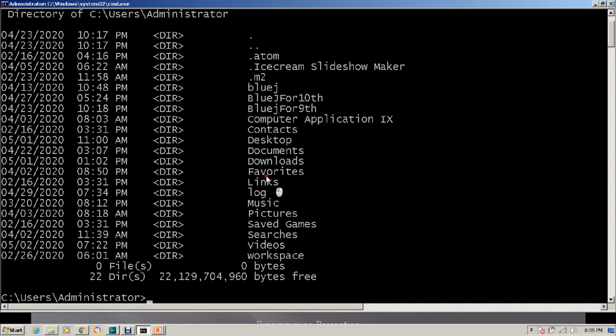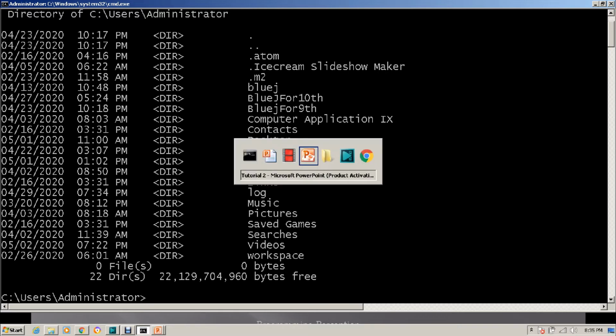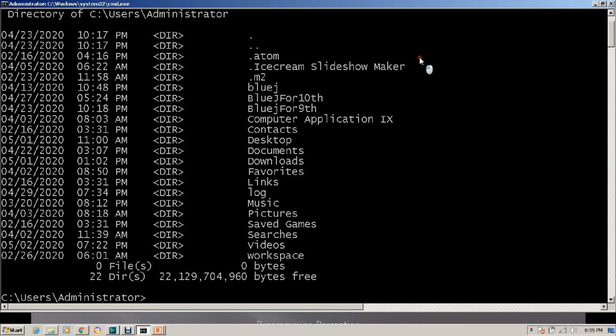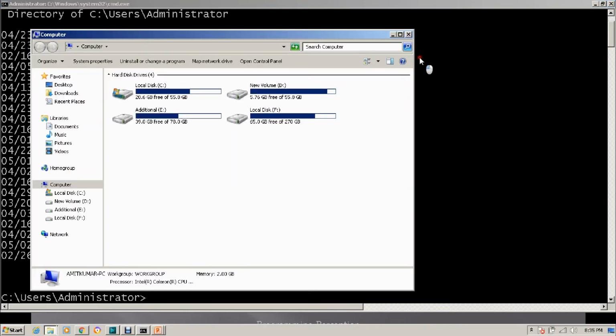Log, links, favorites, downloads, .atom, .ice cream slideshow maker, plenty of things over there. Now these are nothing but the same folder which was available already to me.